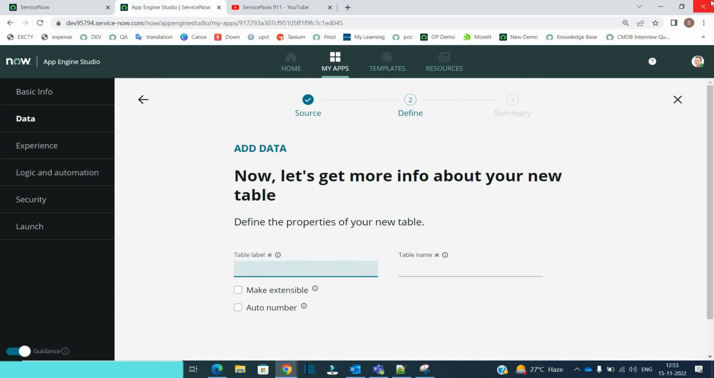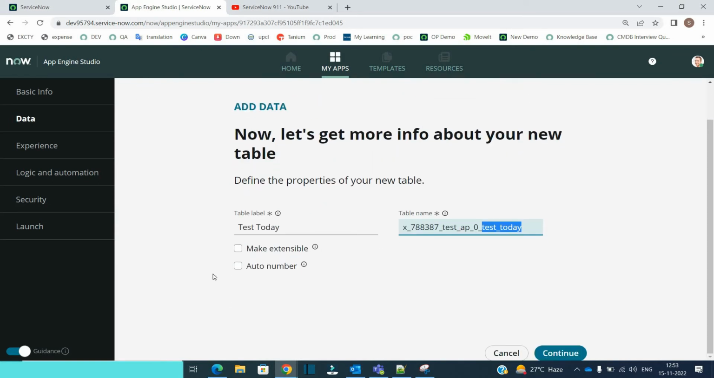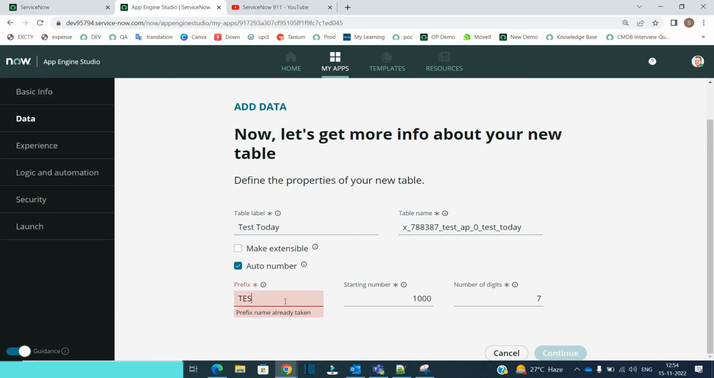Here you have to provide the name of the table. You see here the table name is now created along with the scope of this app. This is the scope and this is the table name. If you want this table to be auto numbered, click here. If you want it to be extensible, it means some other tables will be able to extend this table, then you have to click on make extensible.